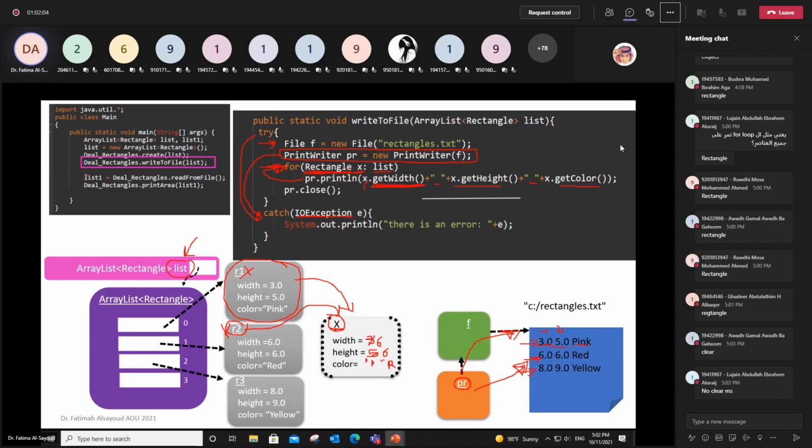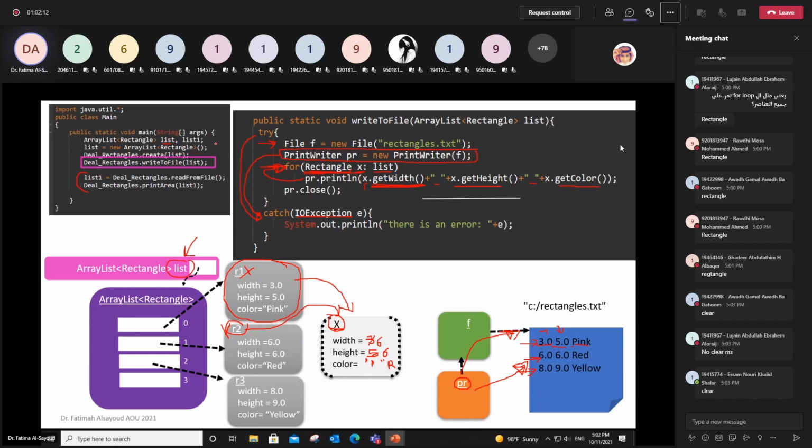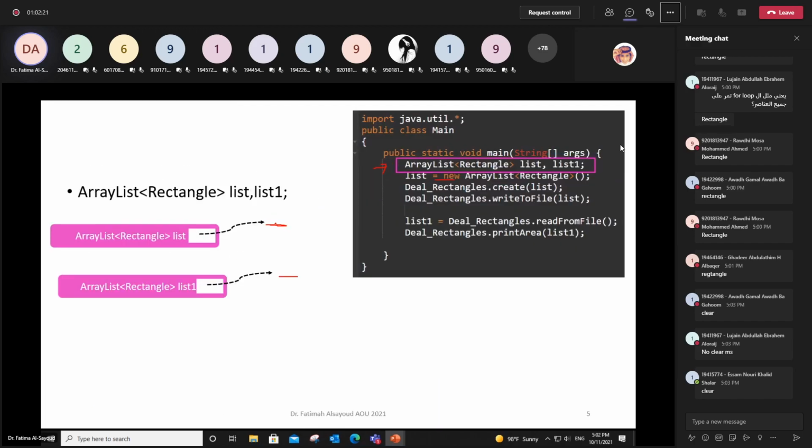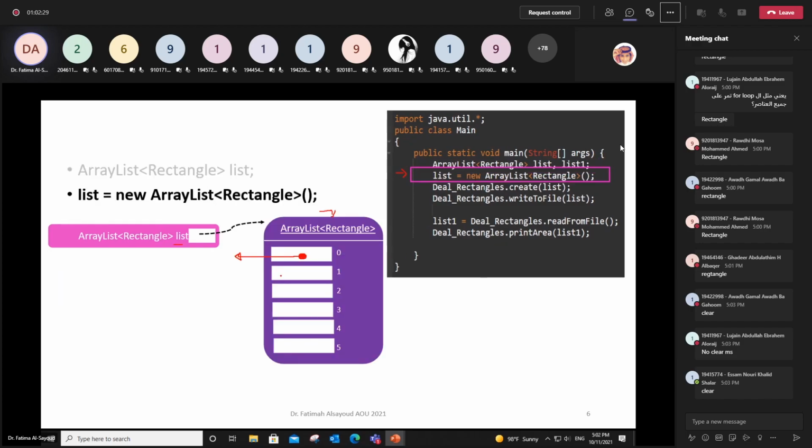Okay, so the second part. If you remember, in the first part, which list did we deal with? List or list one? We were working on list, not list one. List one hasn't been defined yet. If you see here, list was pointing to null, and list one was pointing to null. But then we started working on list.